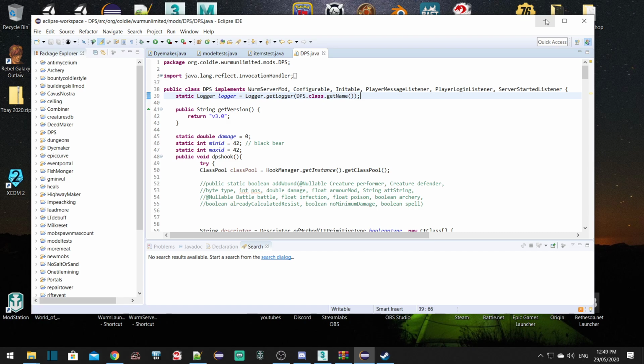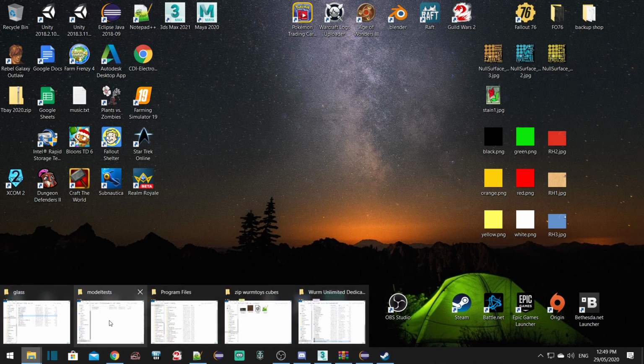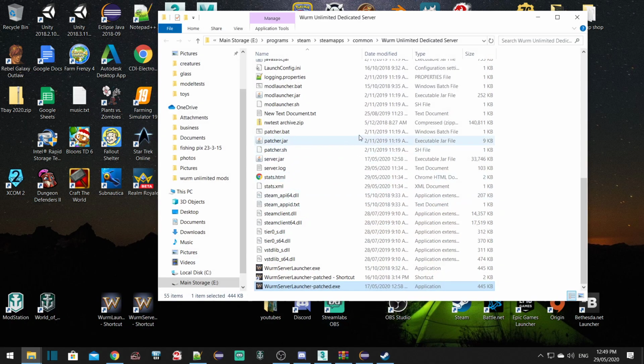decompile the server.jar, which you get from the game basically. You need to make sure that you have the dedicated server. You need to make sure you have the Wurm Unlimited dedicated server, which is in your Steam. It's a Steam tool.